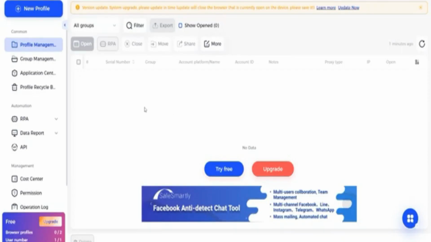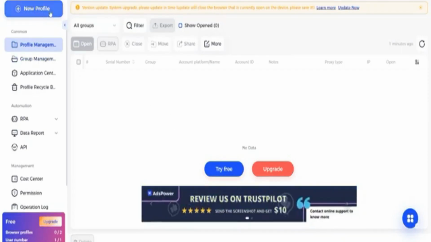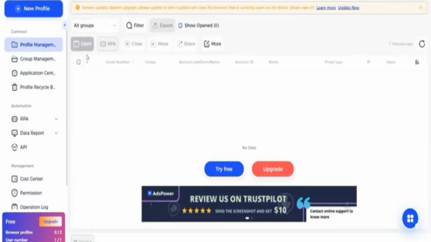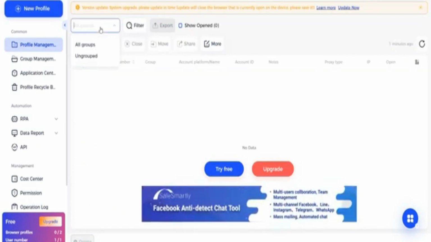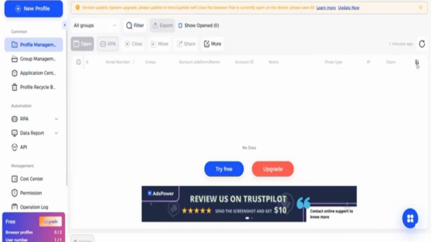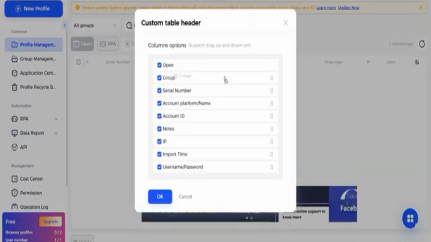Let me explain the tabs first. Top left, New Profile. Here you can create new profiles. We will return to this a little later. Next, Profile Management. Here you can work with all created profiles. You can sort by groups, filter as you like, and on the right you can set which columns to display. Not everyone needs all the information on profiles.